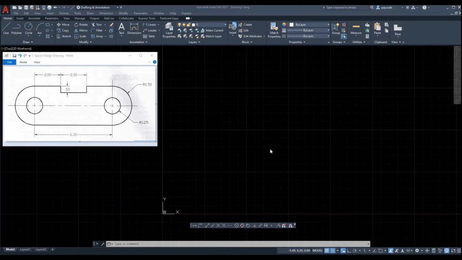Hi, welcome back to AutoCAD Fundamentals. This is going to be the walkthrough on how to draw the spacer design there in Chapter 1.